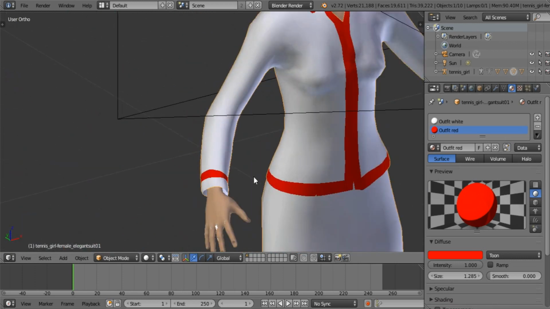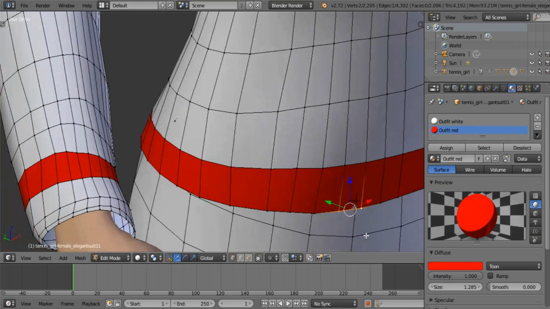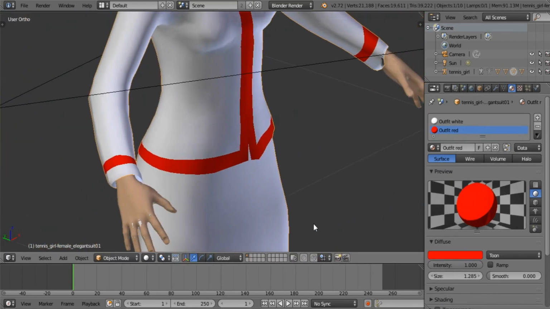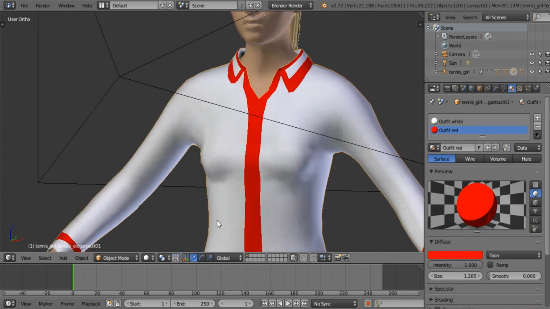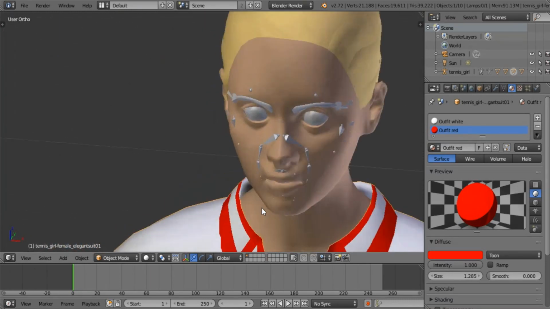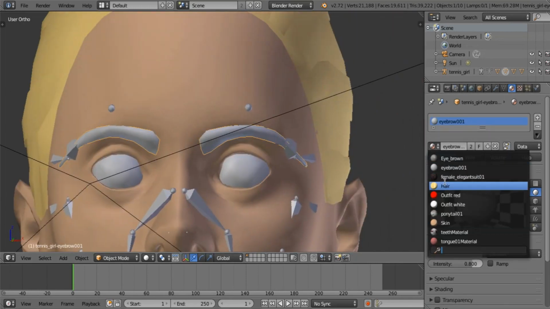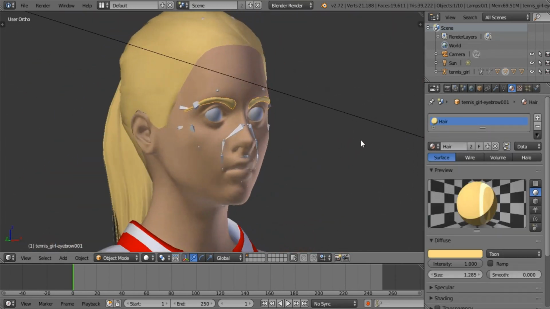Okay, wonderful. Let's just quickly fix this corner over here. Excellent. I know the color is also a bit of an issue, but we'll check that out later. Okay, now we have some skin, we have the other stuff. Let's just quickly fix the eyebrows. Just apply the hair material for now.